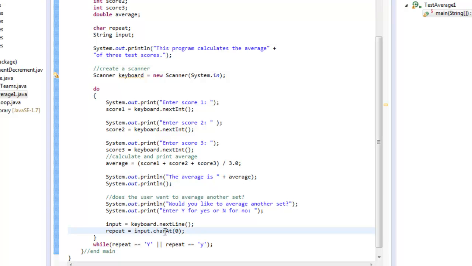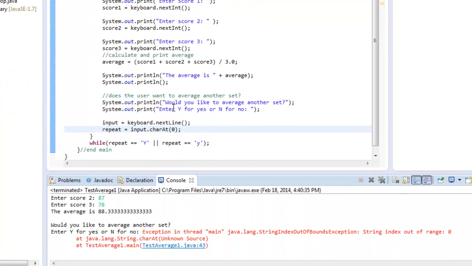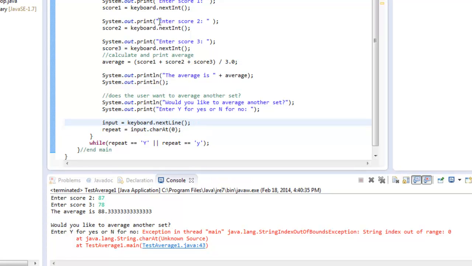So by this point, we have established a value here. Let's run it and see what happens. Down in the console, we'll say we have 100, an 87, and a 78. All right, well, I got an exception. Starting index out of range. Let me see here, charAt. Would you like to enter another set? I think it's being interfered with at some point. Okay, input equals keyboard.nextLine. Weird.